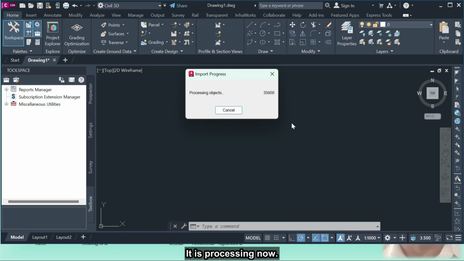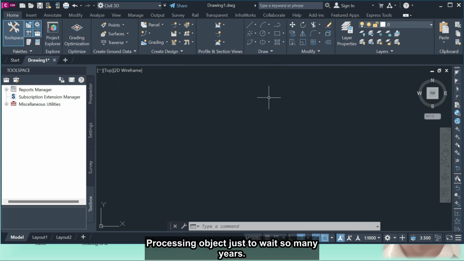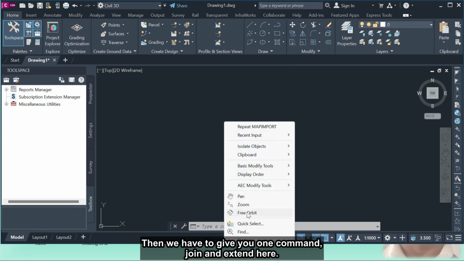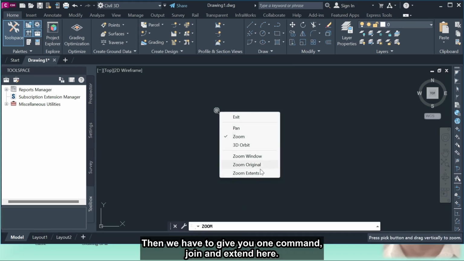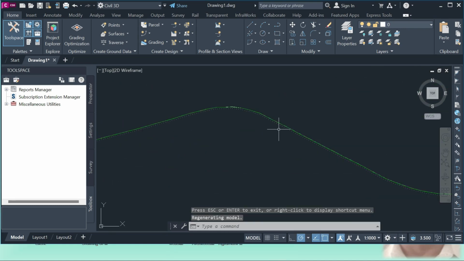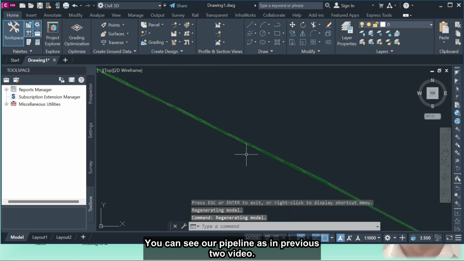It is processing now. Processing objects, just wait. So many objects. Yes, now it's open. We can't see it, so we have to give one command, zoom extents here. You see, this is our drawing. You can see our pipeline as in the previous two videos.